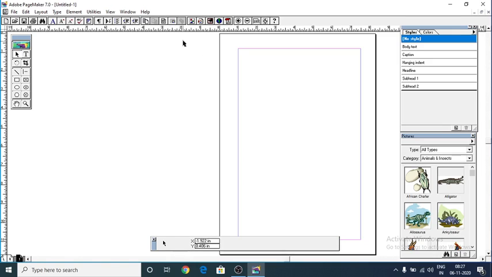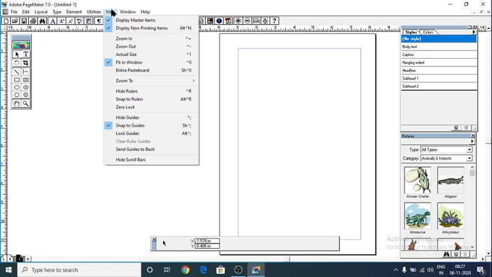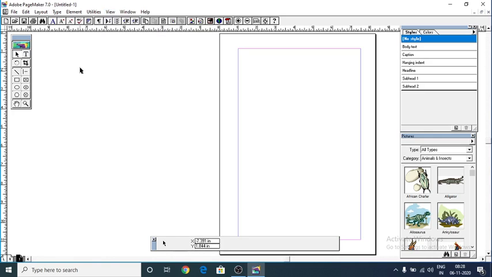Next one is rulers. The Adobe PageMaker contains two rulers. One is the vertical ruler, another one is the horizontal ruler. If the ruler is not visible, you can go to the view option, and here you can click show rulers, only if it is not visible. If it is visible, no need to go to the view option.